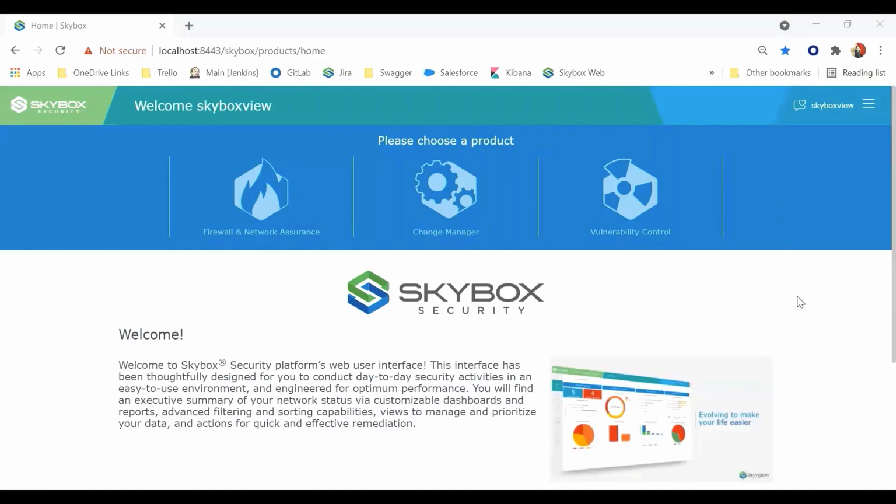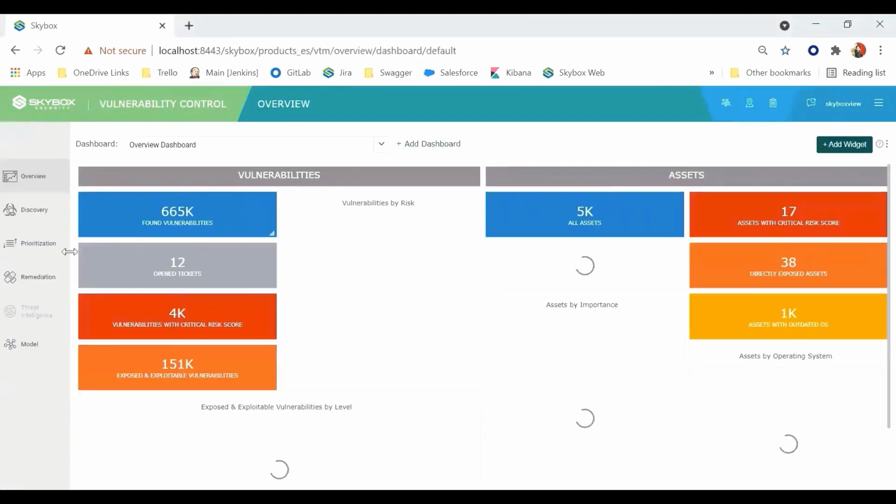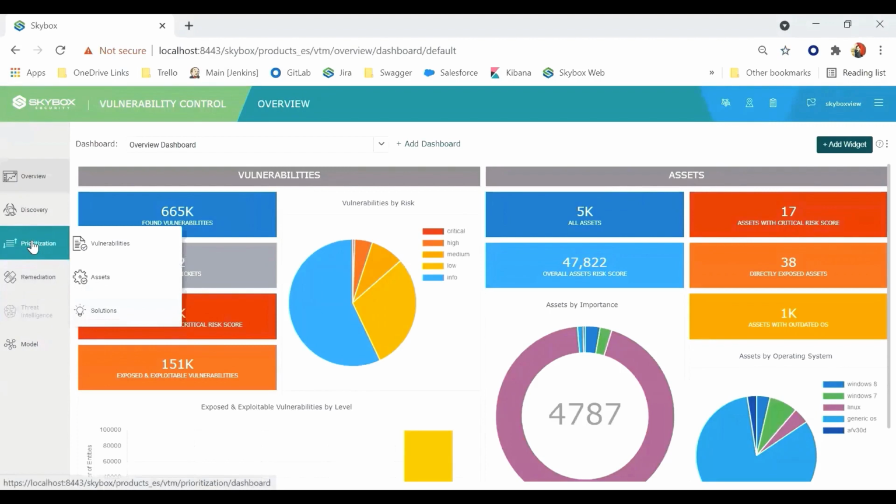Now I'd like to introduce you to the Skybox Solutions view. It's a submodule within Vulnerability Control, so let's go into Vulnerability Control. Here you can see the Solution submodule or view under the Prioritization module. As you might have seen from previous demos, Skybox not only prioritizes vulnerabilities by showing you those that are exposed to a threat actor, but also shows you the best remediation option for each vulnerability.